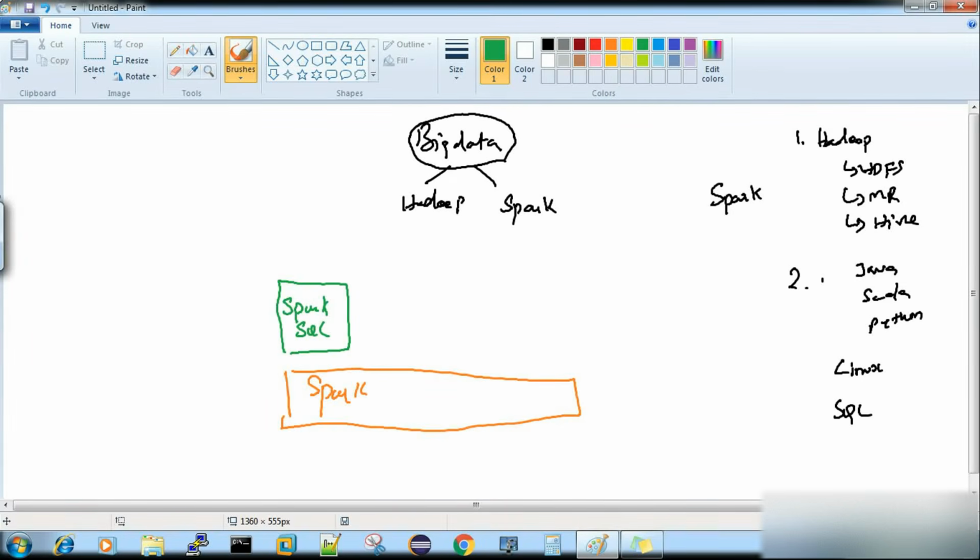Spark SQL is also used to connect to Hive in Hadoop, so you can read the data from Hive and do all the transformation via Spark SQL. So Spark SQL is again used to connect with Hive to retrieve the data from Hive and run it on top of Spark. I will explain this point later. And then you have something called Spark Streaming.